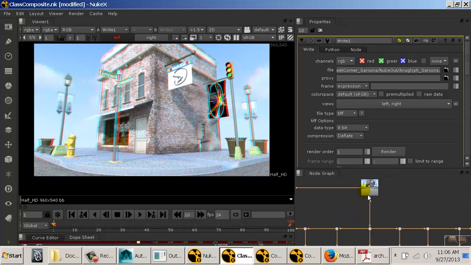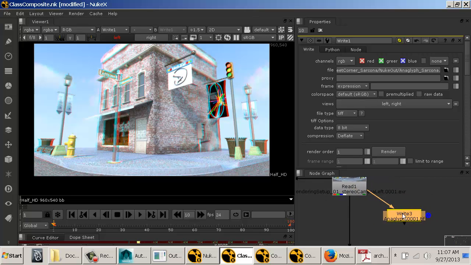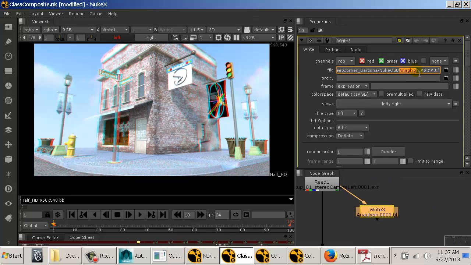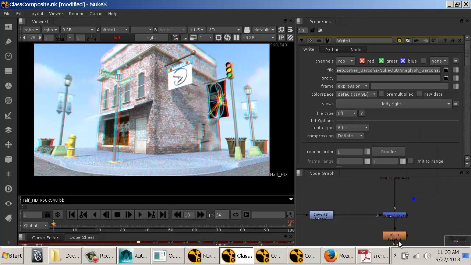So I'm going to go up to this one here, which is the left view, and I'm going to paste that right node and just connect it here. And I'm going to say left single. Okay. Now when you render this one, it's just going to be a single file. So I'm going to hit render and then just let this go to input 1 to 1. Okay. Or I can just say 1, frame 1, hit OK. Okay. Now when you render these things, it's going to be, I lost my spot, there it is.